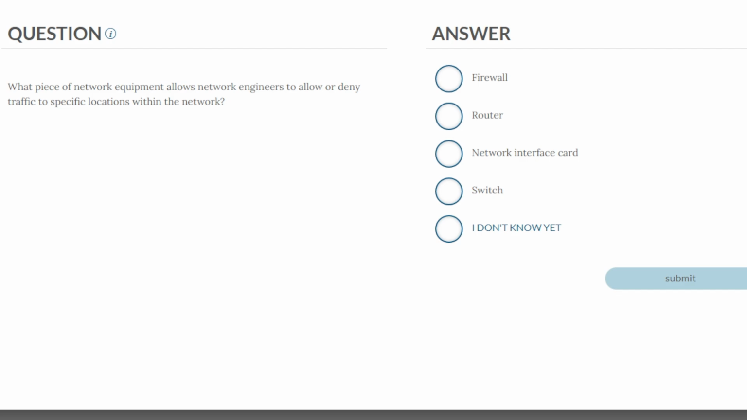Why the other answers are incorrect? Router. A router directs traffic between networks and can use ACLs, access control lists, to filter traffic. But its primary role is routing, not security enforcement. The question specifically points to allowing or denying traffic, which is the firewall's primary role.